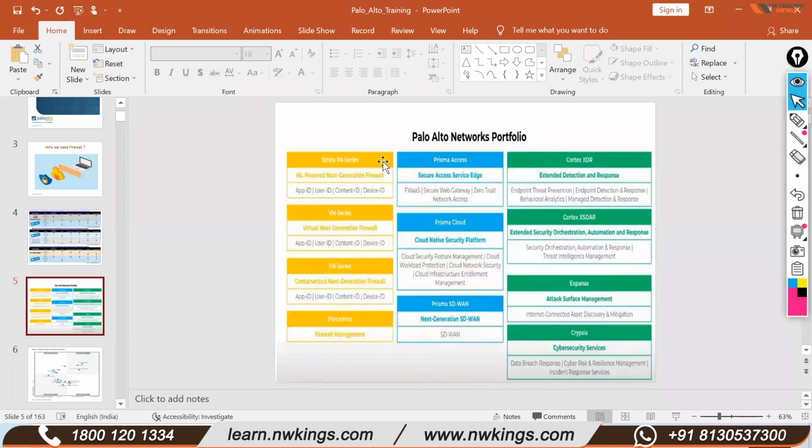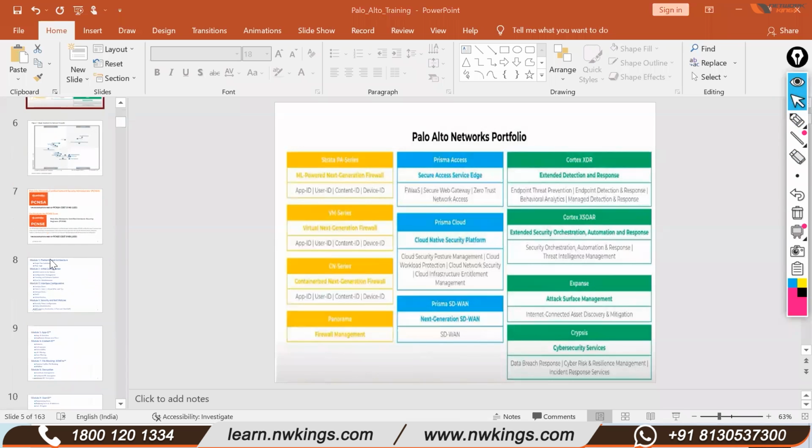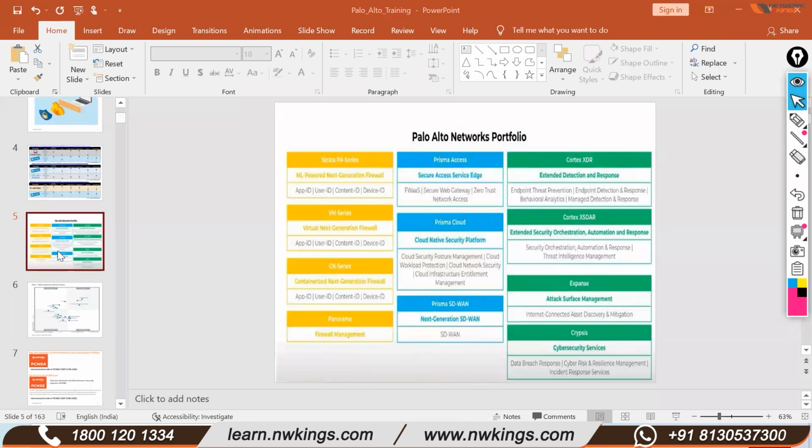And right now we are going to talk about the next generation firewall. In this, we will talk about the physical firewall, the virtual firewall, and what the application ID, user ID, content ID and device ID are. These are the features. In addition to that, we'll talk more about all the firewall content, and also about the course content I'm going to cover throughout the session.